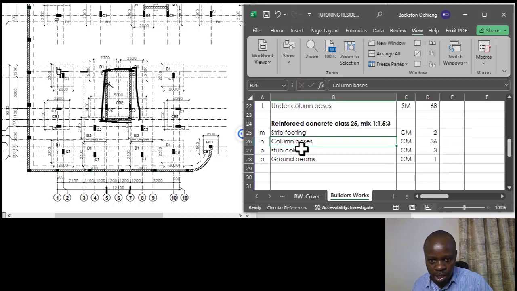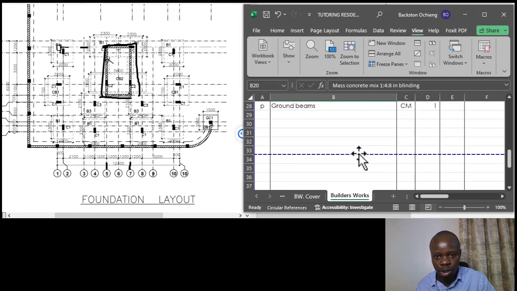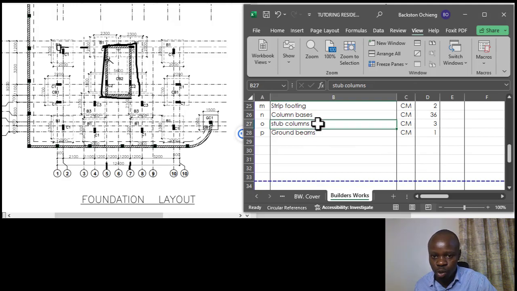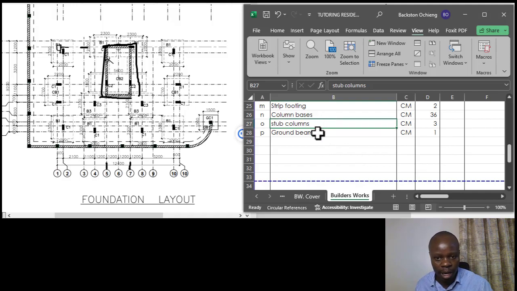Alright, so that is what we have to cover now. So generally, that is how you go about concrete volume for the foundation columns, or the stub columns if you wish, and as well ground beams. So that brings us to the end of our session for today, and moving forward, we'll be covering the rest of the items, including the substructure, slabs, and reinforcement, and so on. So for what is left, that will be covered in our next session.